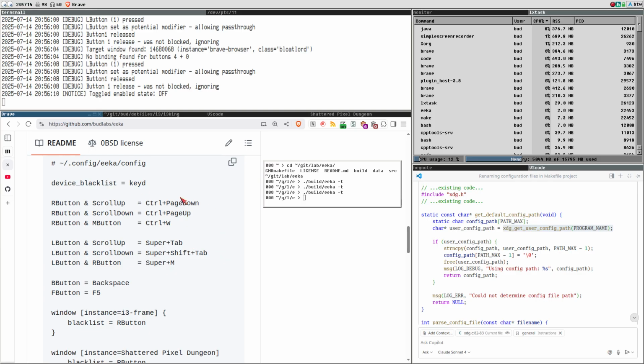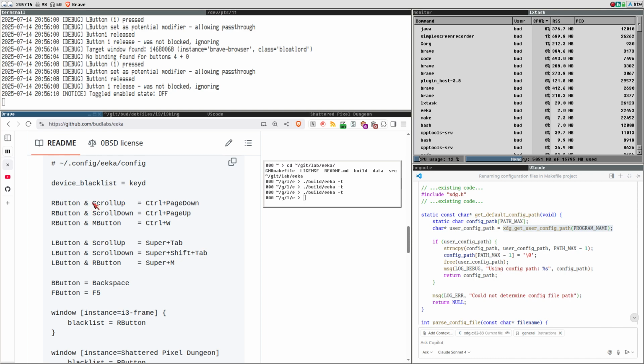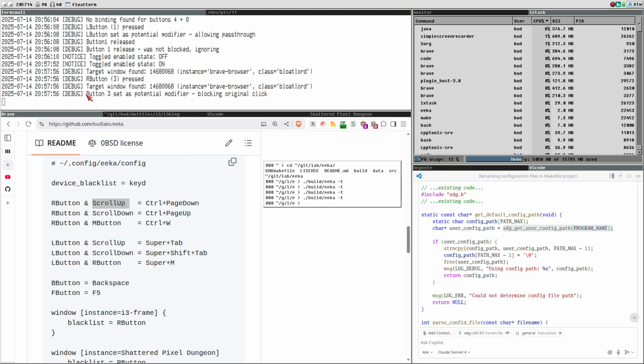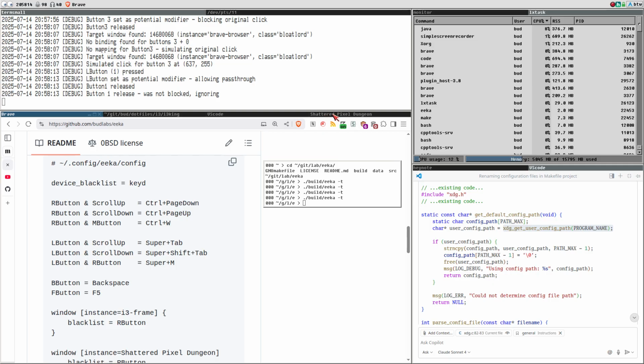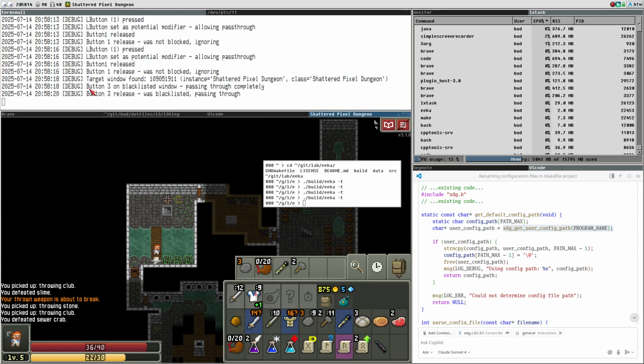I don't want to always see the right click menu here every time I want to send a right button scroll up. So what I do in this program is actually, you can see it in the terminal, when I right click, we can see here that it says button 3 set as potential modifier, blocking original click, and if I release the mouse button, it sends a fake right button click. It's also the same in Shattered Pixel Dungeon, except that I have blacklisted it, so it doesn't. We can see that button 3 is blacklisted on this window, passing through completely.